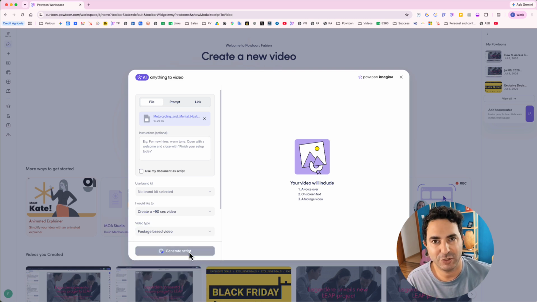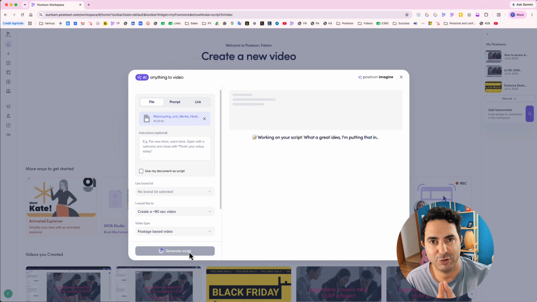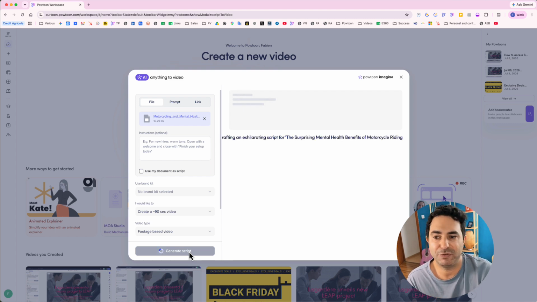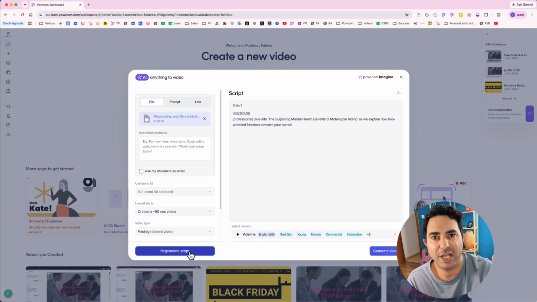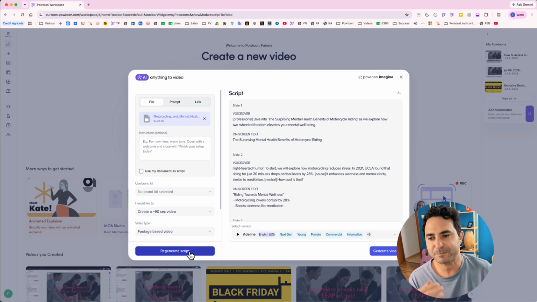I'm going to click on generate script, and what the platform is going to do is that it's going to understand the document that you've provided, both from your point of view as a company, what is important to you and what kind of information you want to convey to your audience so that they can understand and remember it. And from your audience's point of view, what kind of information is within that document that they need to understand and remember over the long run.